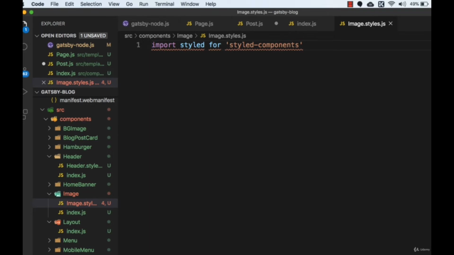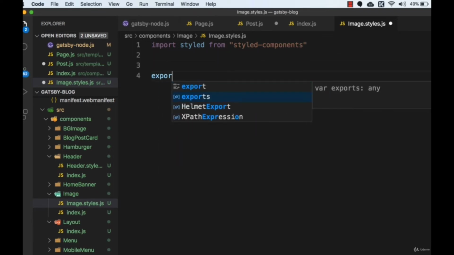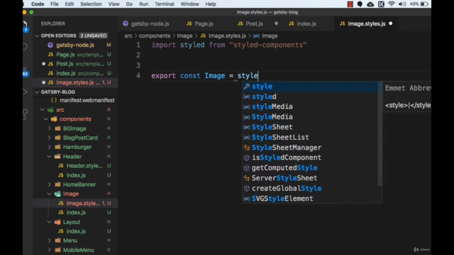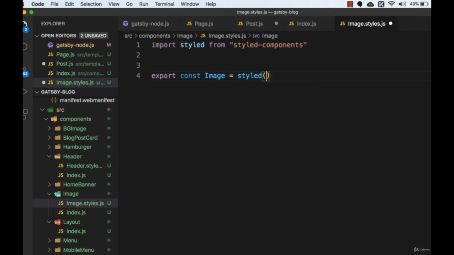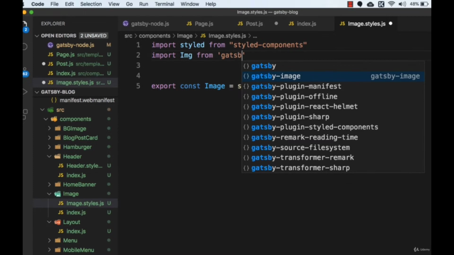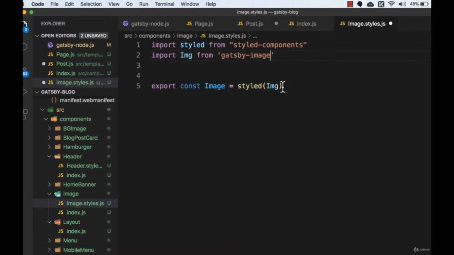Okay, so we will import styled from styled-components. Let me save this. This should be from styled-components. And then we need to write export const, and the name of the component is Image. Okay, that is going to be styled dot, sorry, not dot, we need the Img component from Gatsby. So here we need to import that. So import Img from gatsby-image. And here we are passing this image component so that we can style it. And now backticks, and inside we will do the styling.